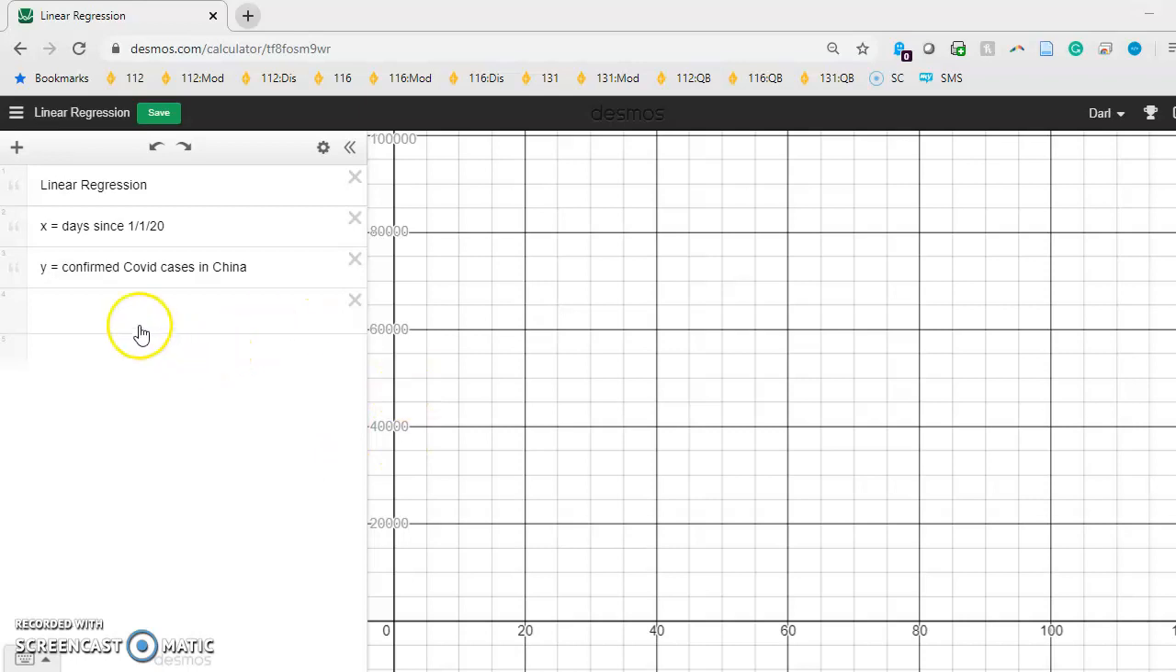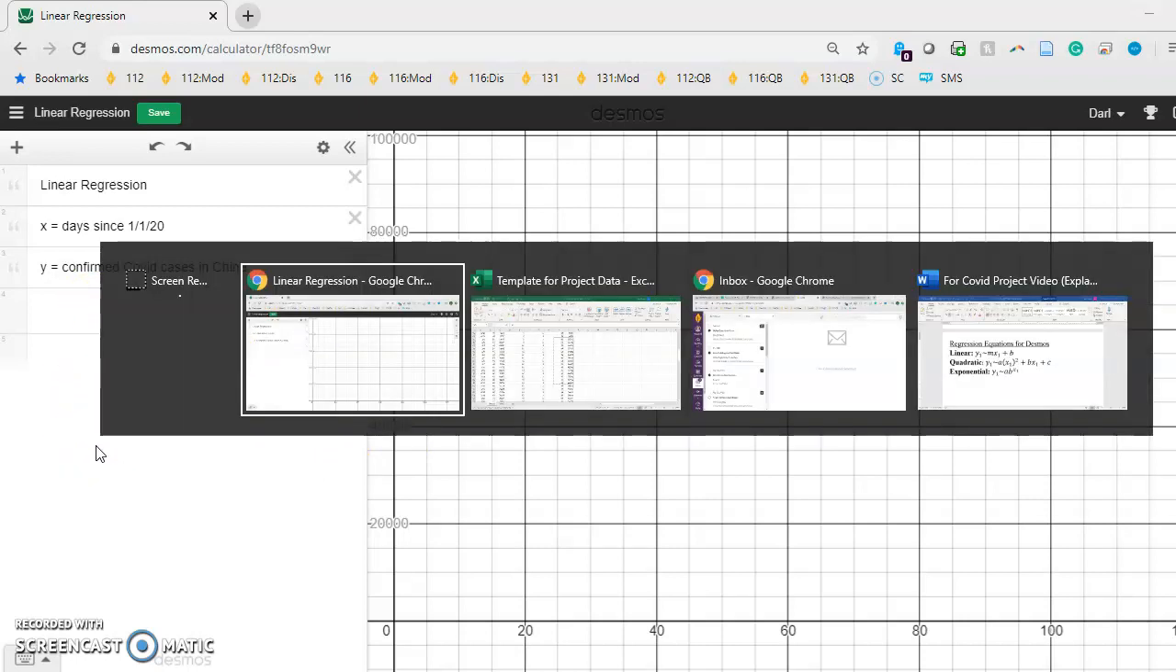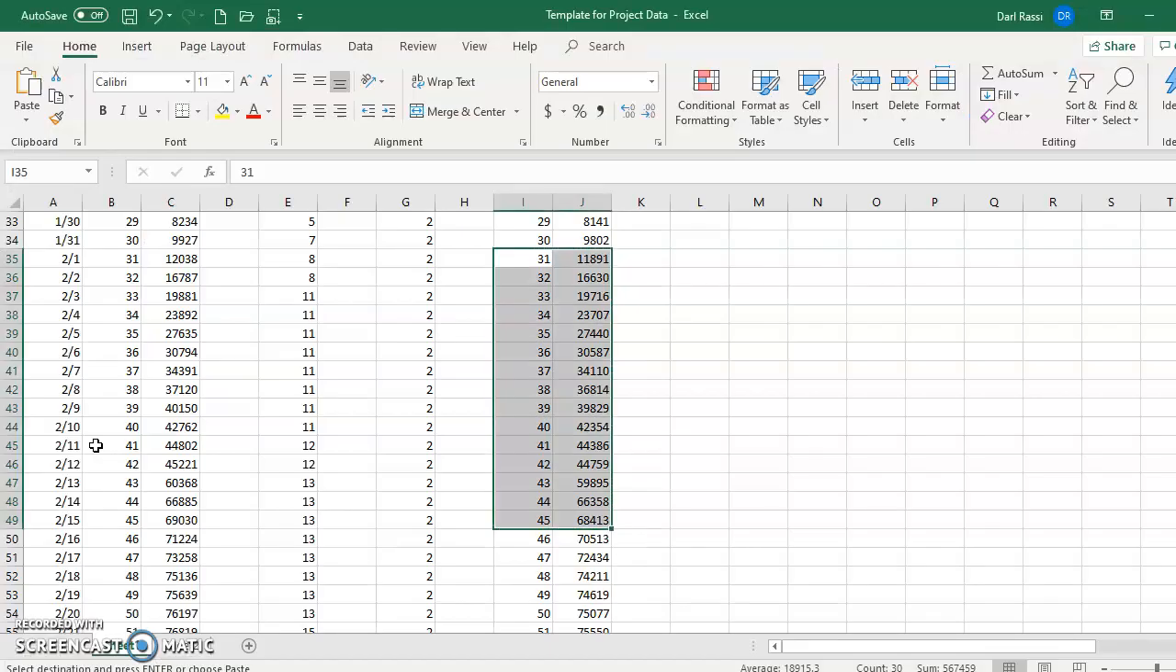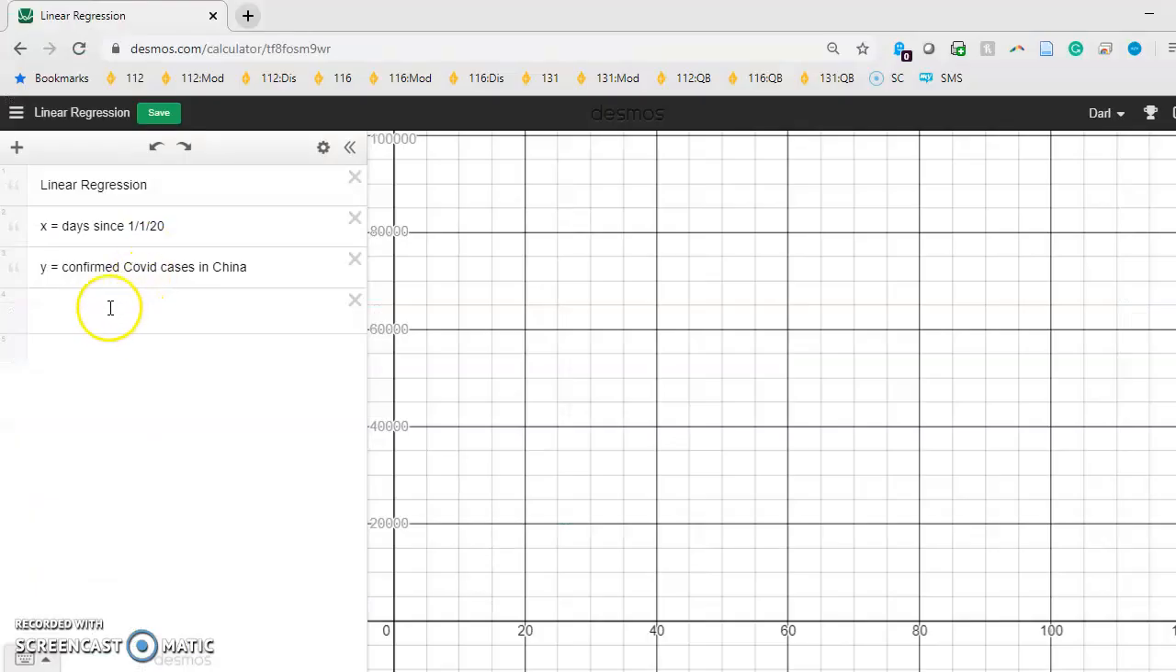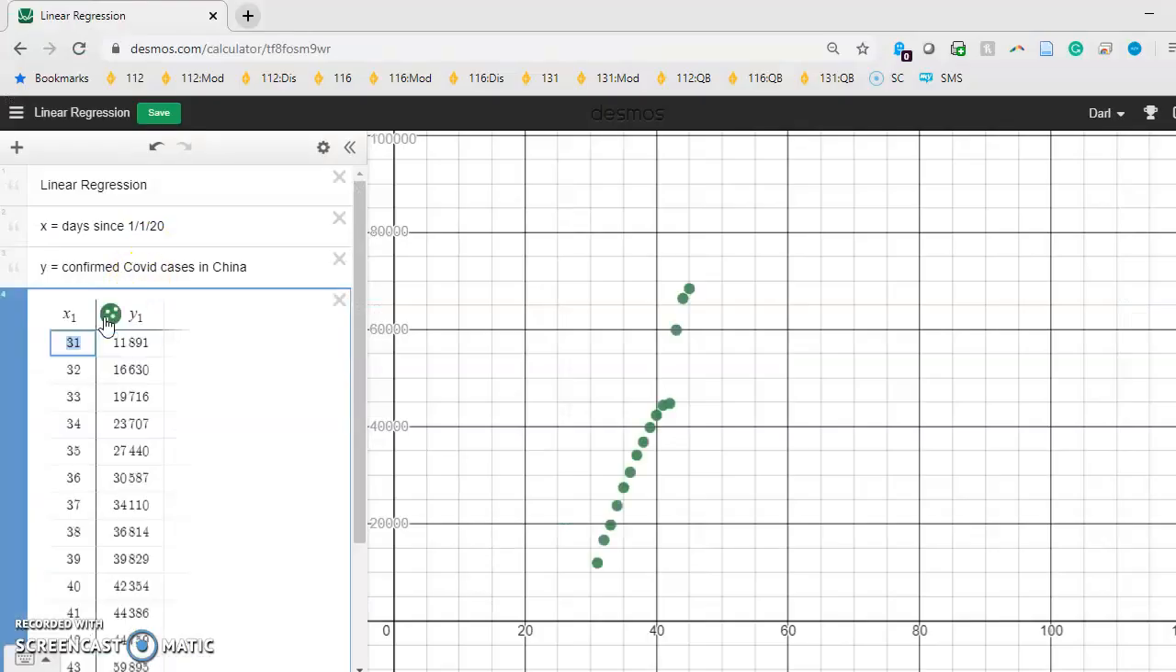To start out, you need to put some data into Desmos. There's a number of ways you can do that. The easiest way is just to copy and paste. So I'm actually just going to use a portion of my data here. I've highlighted it, I'm going to copy it, and then I'm going to paste that in. You just click here and paste, and it shows up as a table, x1, y1.